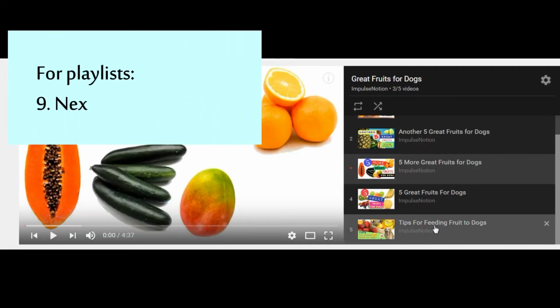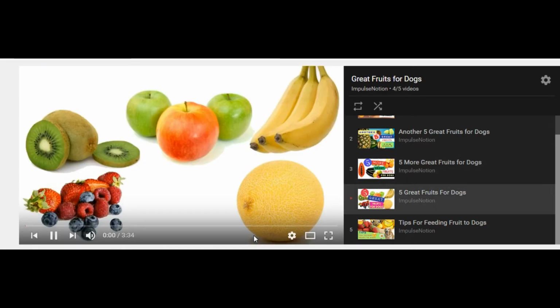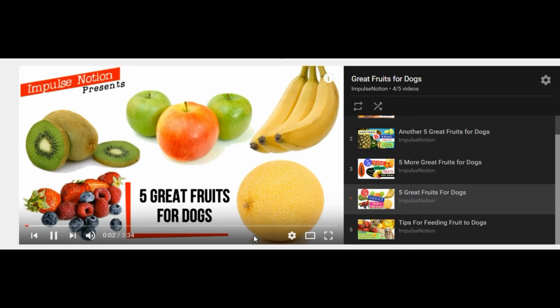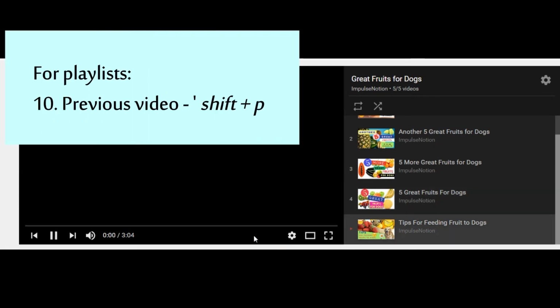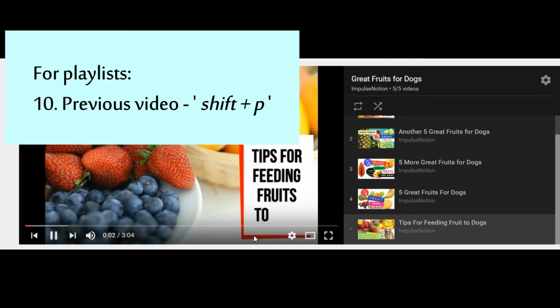You can always use your mouse and click on the next video you want to see, or you can hold down the Shift key and hit N to go to the next video. Also, to go back to previous videos, hold down Shift and press P.